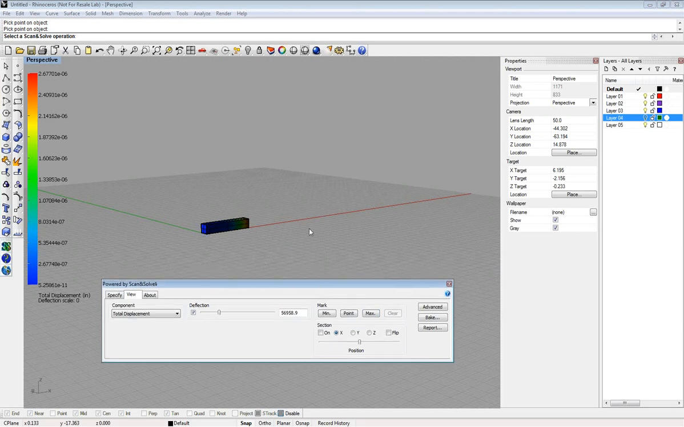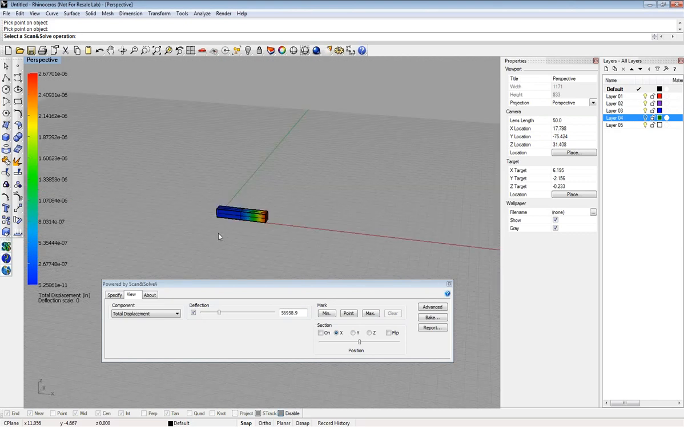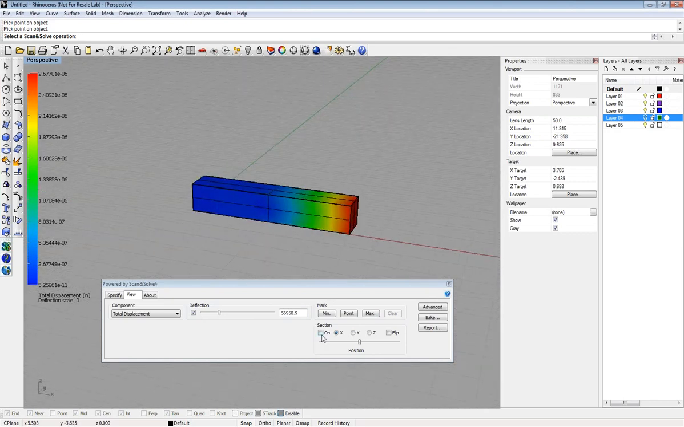Another nice feature of Scan&Solve is the ability to look inside of the geometry and see how the solution is distributed within the geometry. I can turn on the section plane to do this. This section plane is dynamic. You can slide it around with the slider, and you can change the orientation to align with the coordinate axes. I will come back to this in a later example because it will allow us to look inside of other shapes where the field is actually a little more interesting.